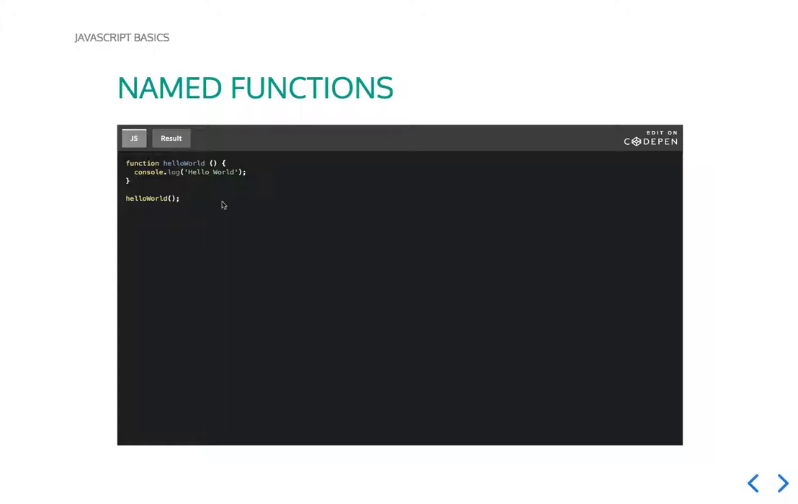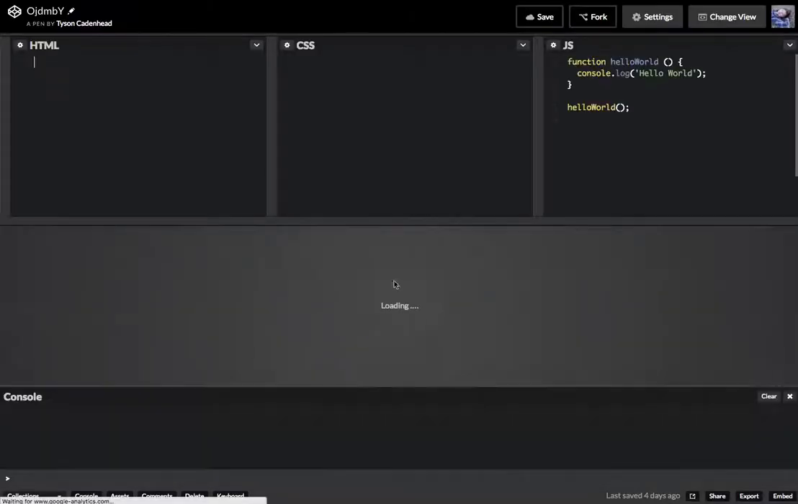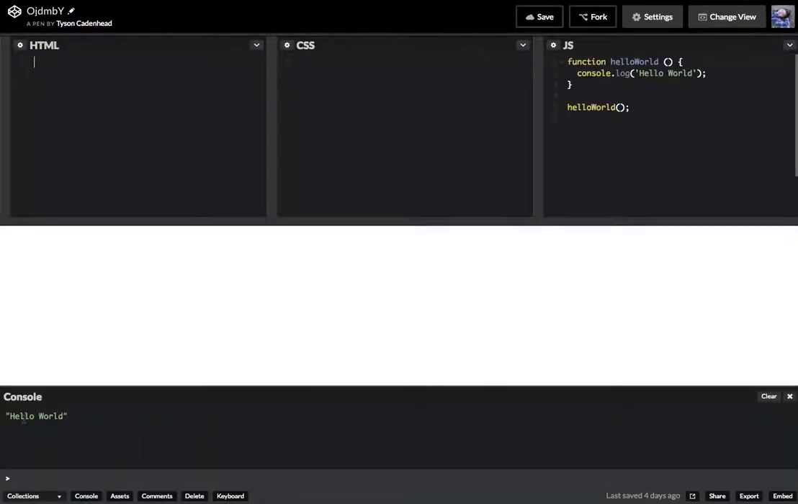This is a basic named function in JavaScript. You use the function keyword, and then you can call it by using the same function name again. If we look at our console, it says "Hello World" because we've declared our function right here. This is the function declaration, and then we just call it by using the function name and then the parameters.